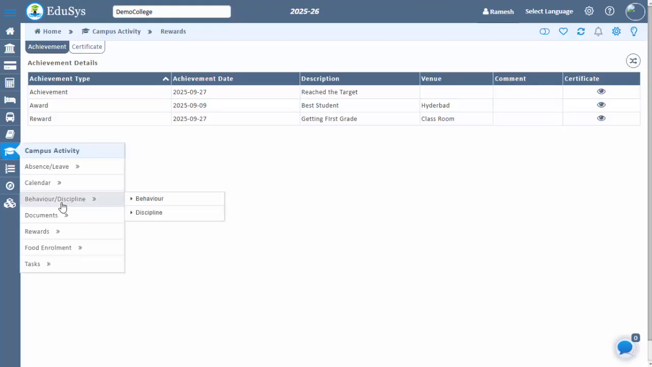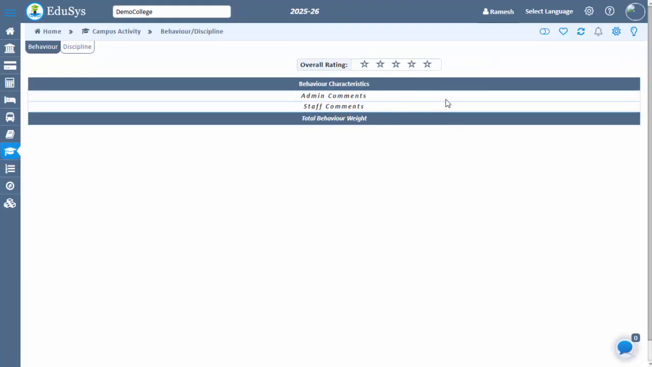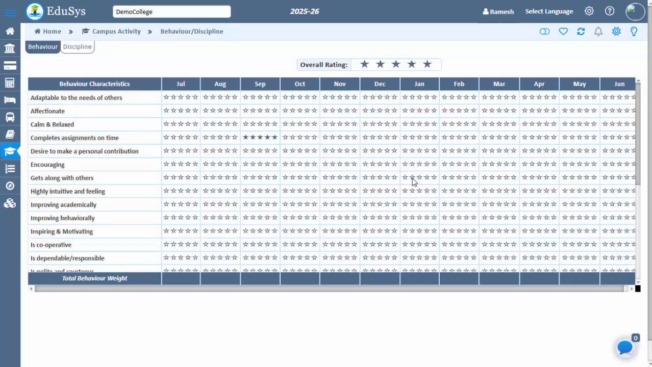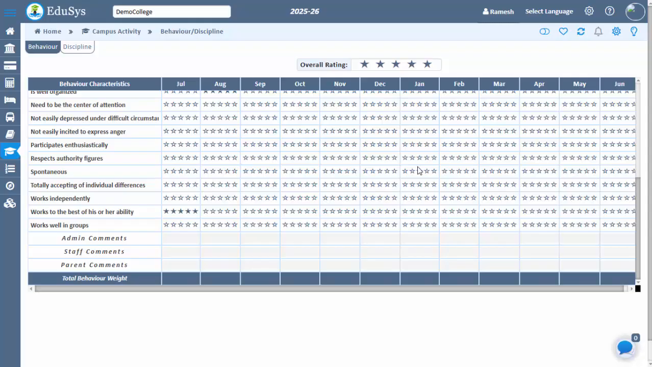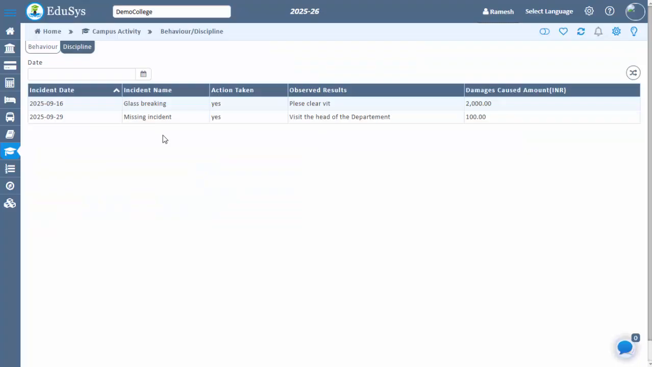Behavior. By tracking feedback from teachers and administrators, students can become more self-aware of their conduct and interaction, helping them make improvements where needed. Discipline. This section allows students to keep track of any disciplinary issues. It gives them transparency into how situations are handled and offers the chance for correction if there are any misunderstandings.